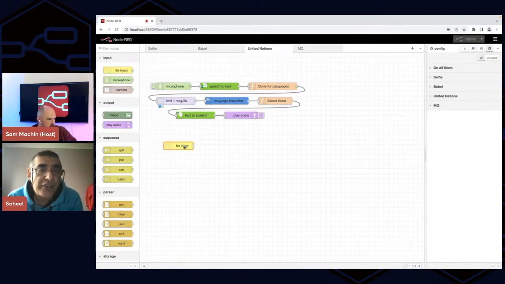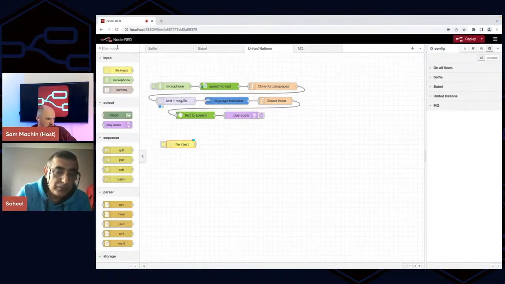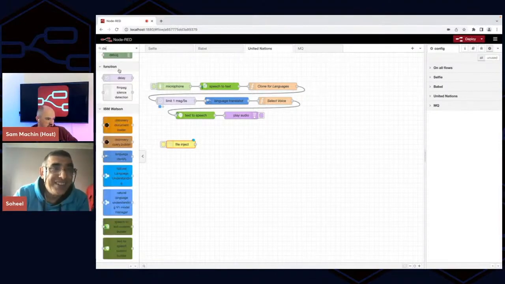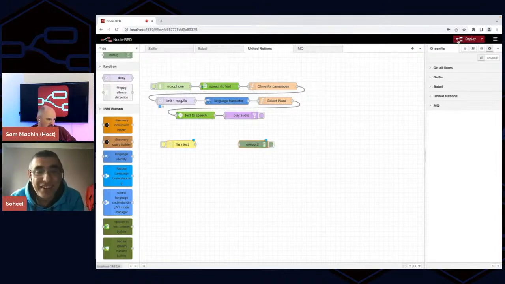With the file inject, let's put a debug node in. I'd missed this. I've seen the microphone and camera, but I don't think I've seen the file inject. It's quite interesting actually. So let's just join the two together.